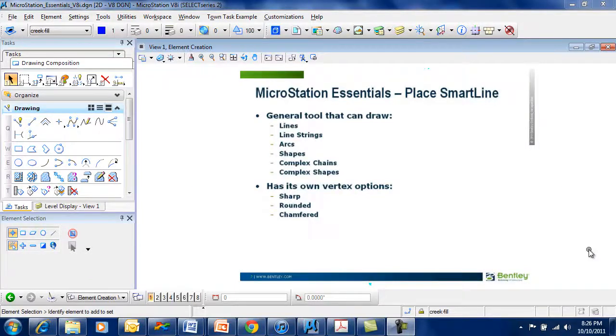MicroStation Essentials, the Place Smartline tool. Place Smartline is a general tool that allows you to draw a variety of different element types, such as lines, line strings, arcs, shapes, complex chains, and complex shapes. The Place Smartline tool has its own vertex options that allows you to draw a sharp vertex, a rounded vertex, or a chamfered vertex.